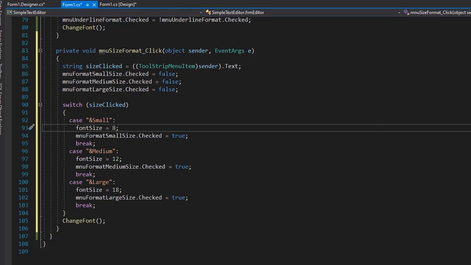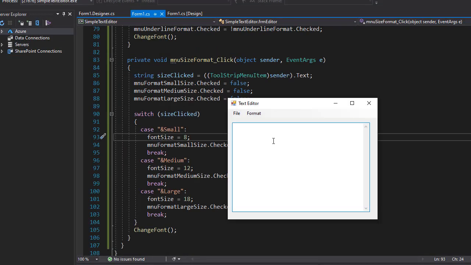Alright, so let's run this. Now let's just type some text here. We already verified that the file menu works correctly, so let's just do the formatting. Currently, our default is a regular font and a small size.